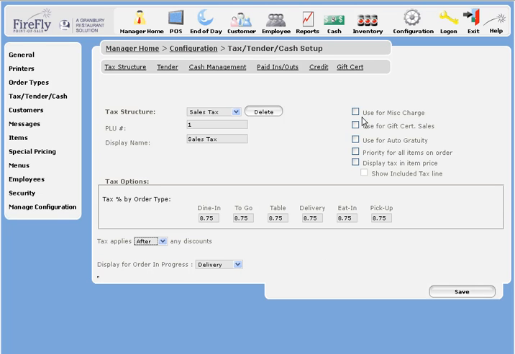Let's look at some of these options over here. We definitely want to tax our miscellaneous charge, and it's up to you, depending on your regulations, whether you use tax on gift certificate sales or not. Also, depending on your state, whether you need to collect tax for your auto gratuities.